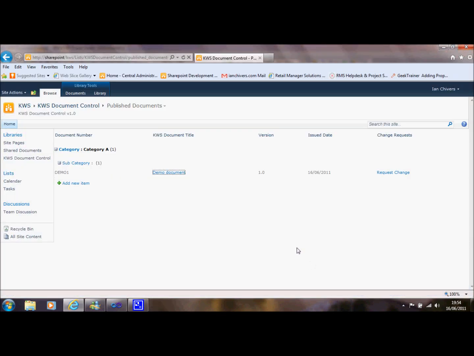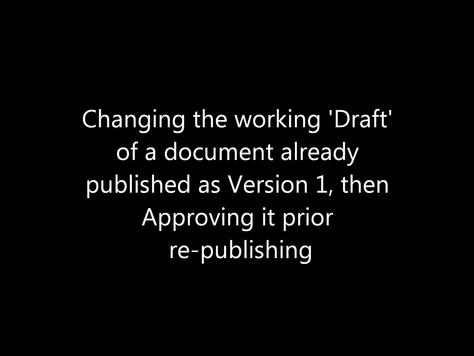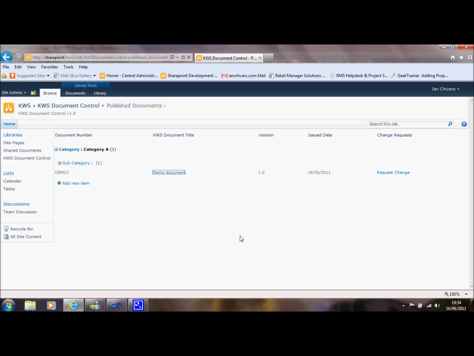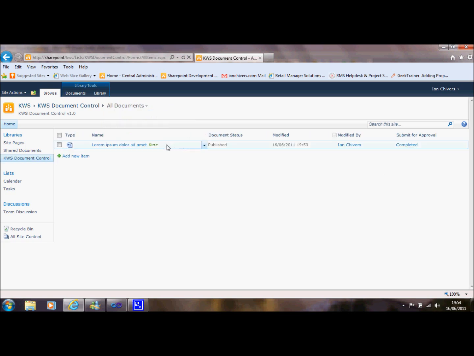But what happens when the document owner wants to make some changes to the document? They want to do that behind the scenes. They don't want the great unwashed, the public viewers, to see the changes that they're making until it's approved and they publish it. So let's go back to the all documents view. And let's check this document out now. We want to make some changes.